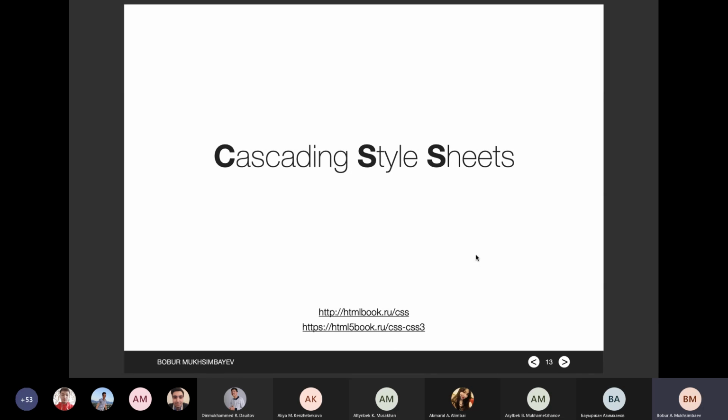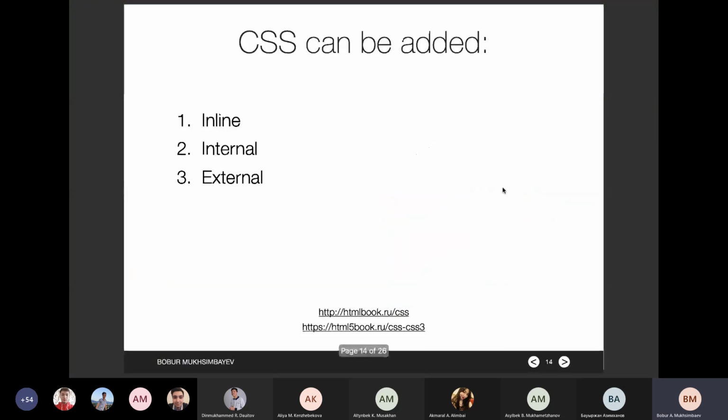So the cascading style sheet, we already started learning this style. So the inline, internal and external, we already discussed it.